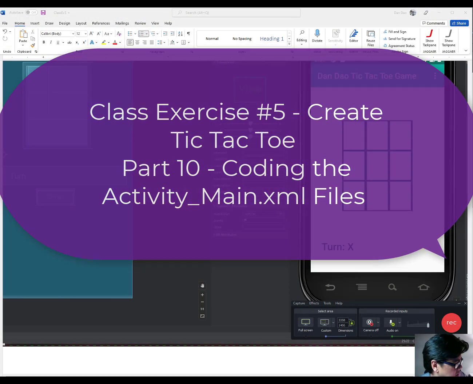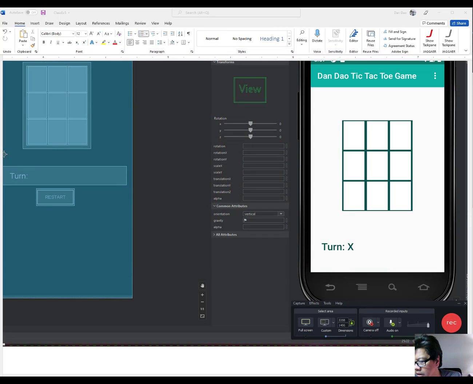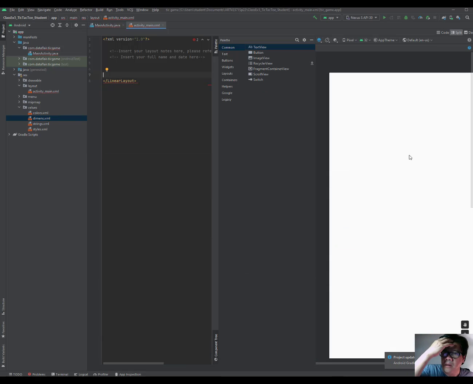Okay, so we're about to do part 10. Right now, this is where we left off, and let me minimize this document that we just talked about. And we're going to go into this document right now. We're going to actually talk about the activities. If you open up layout over here and find your activity_main.xml.